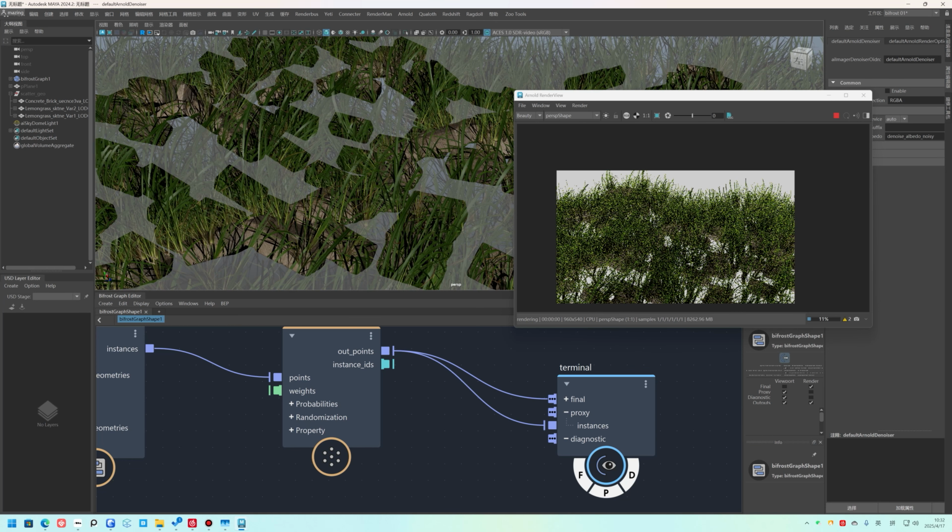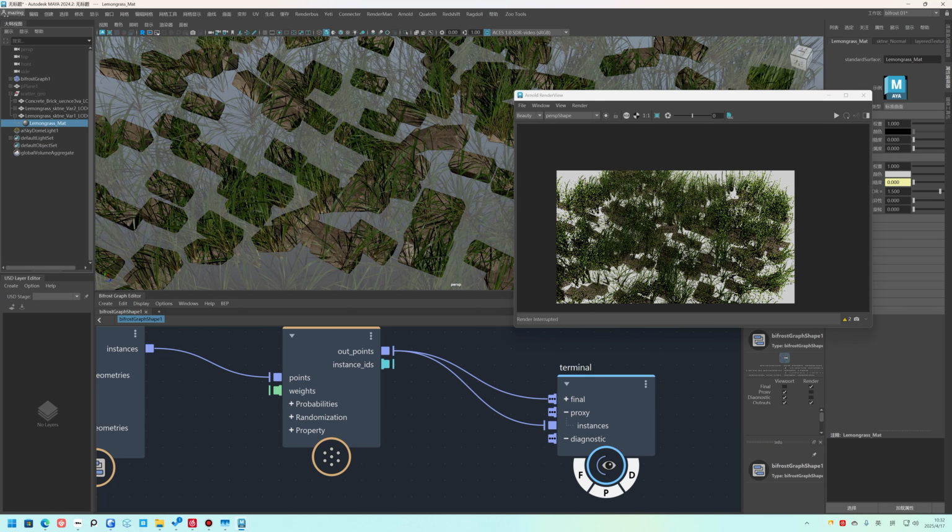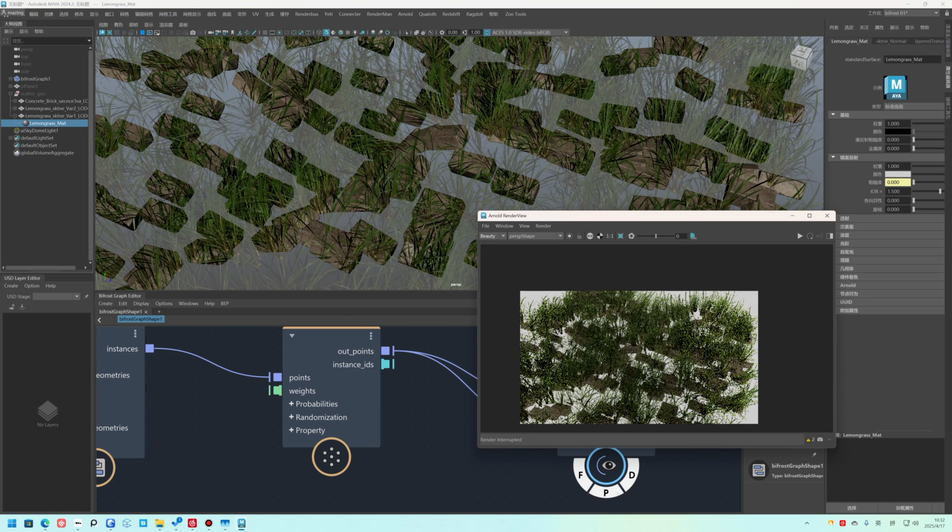I can see us quickly clone some grass. Everyone still needs to be aware of this, even though we've scaled it up. There won't be a displacement issue, but everyone should still turn off the displacement for this material. That would be better.